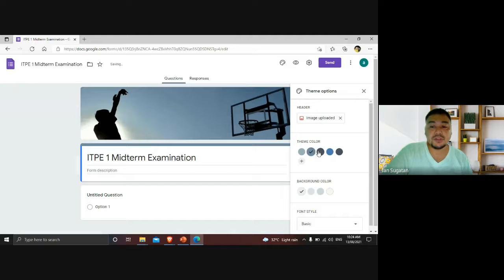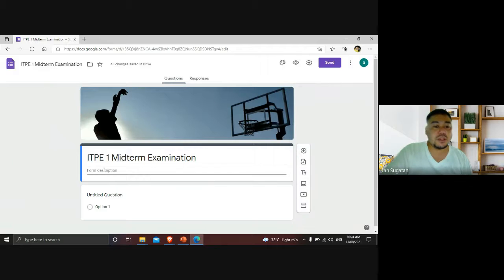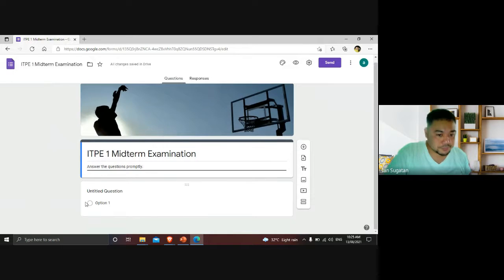Then for the color combination, you can change the color code for the theme if you want to. For the description here, you can put the description for the exam, like for example, answer the questions promptly, or whatever directions you will put there. That's just a suggestion, if you want to.